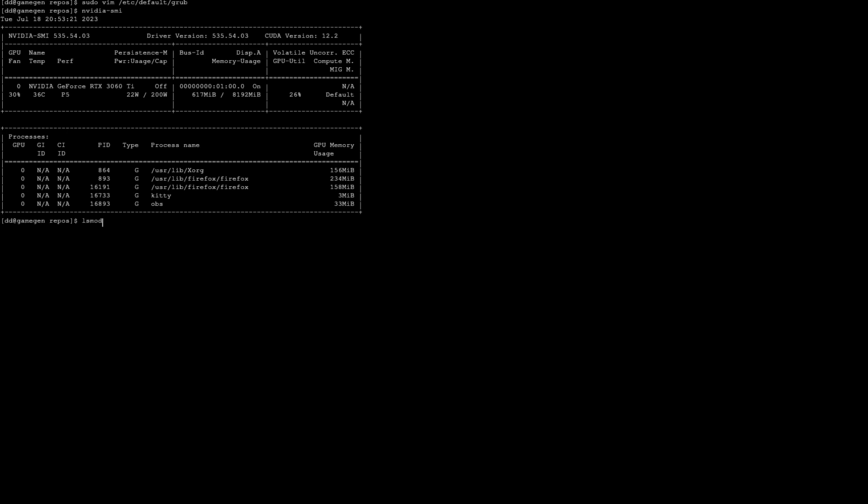But to check if modules are loaded correctly, we see that the appropriate modules are loaded. And to check if Nouveau is not loaded, it should be completely empty.